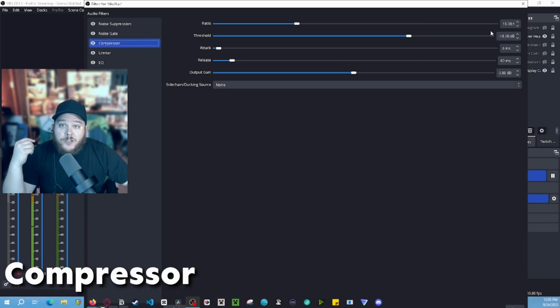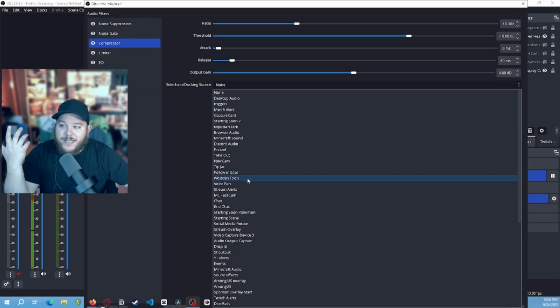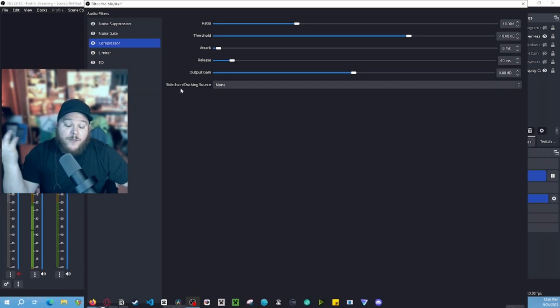Next, I have my compressor. My ratio is set to 10/1. My threshold is set to -18, while my attack is set to 6 milliseconds. Release is at 60 milliseconds, and then my output gain, I just leave at 0. And then for the side chain ducking source, I have it set to none, but you can run it through whatever if you need it for those purposes.